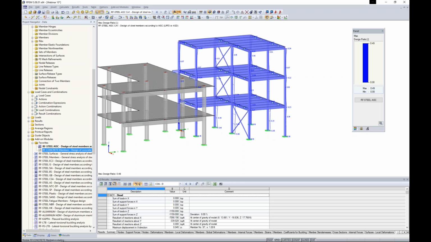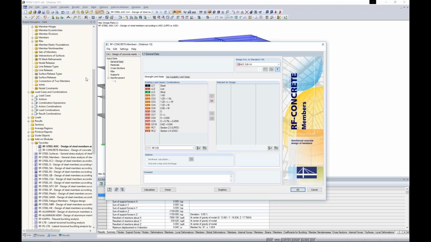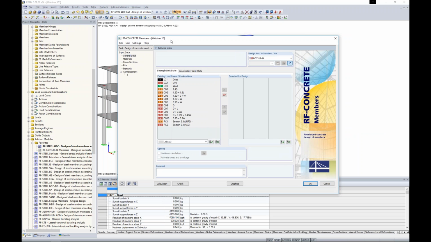In a similar sense, I want to launch our RF-CONCRETE Members to just show you real quick maybe what concrete member design would look like. You'll notice that the add-on module looks pretty familiar. That's the great thing about our program is a lot of these add-on modules look very similar.